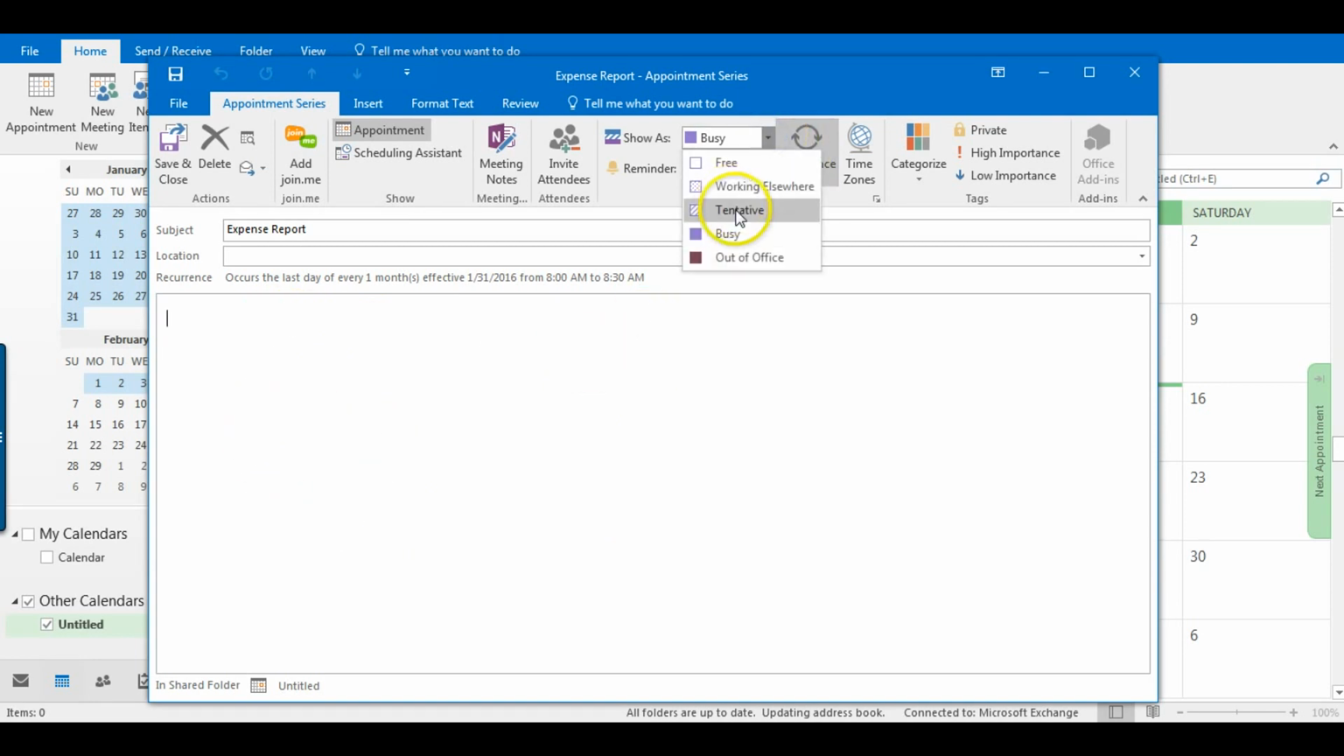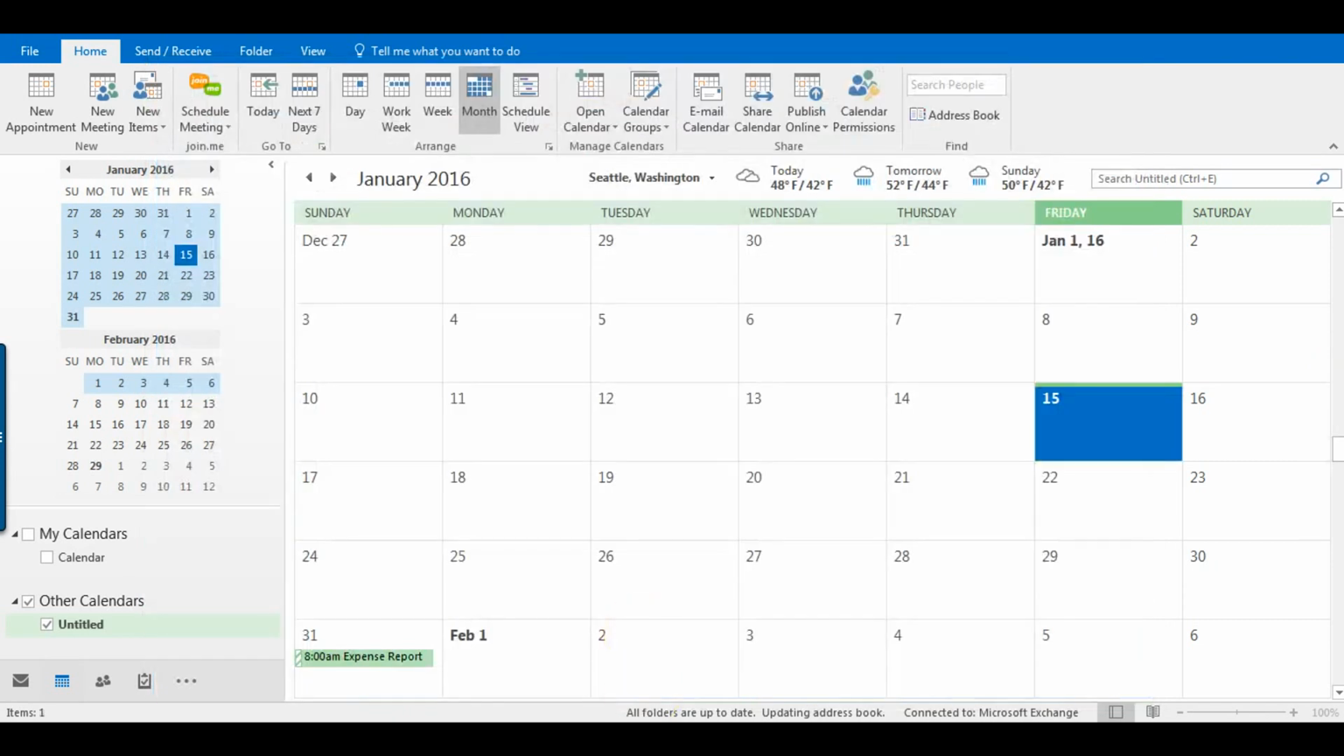And I'm just going to set this at tentative, because I can always reschedule this for a different time on the last day of the month. So I don't want to block out this area so people won't schedule appointments with me. So if everything is good, so it occurs the last day of every month, starting at the end of this month from 8 a.m. to 8:30. Once that's good, I can click on save and close, and it will pop up on my calendar there.